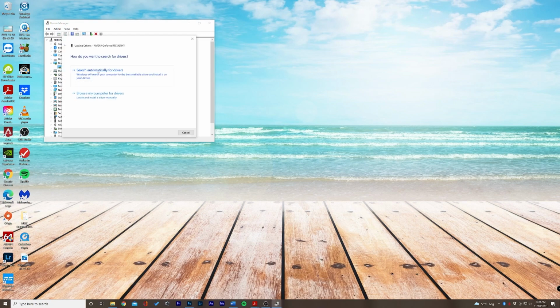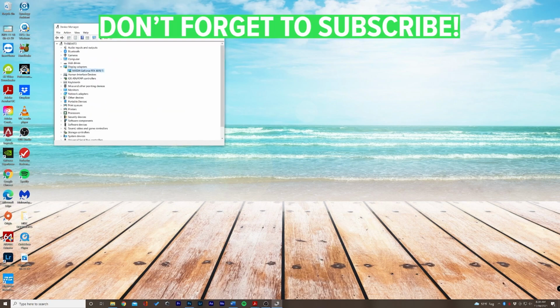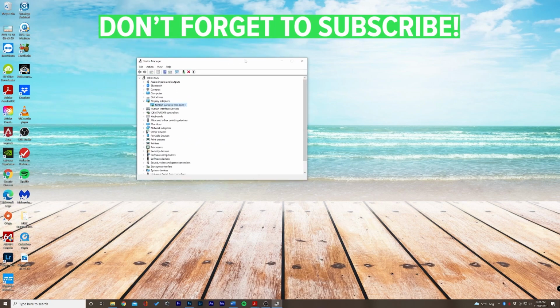So I'll select Update Driver. And because I'm connected to the internet, and this is a popular graphics card, I'm going to allow Windows to search automatically for the best drivers. It looks like I already have the best drivers installed, and that is good to go. So that is how you fix YouTube not working on Chrome.